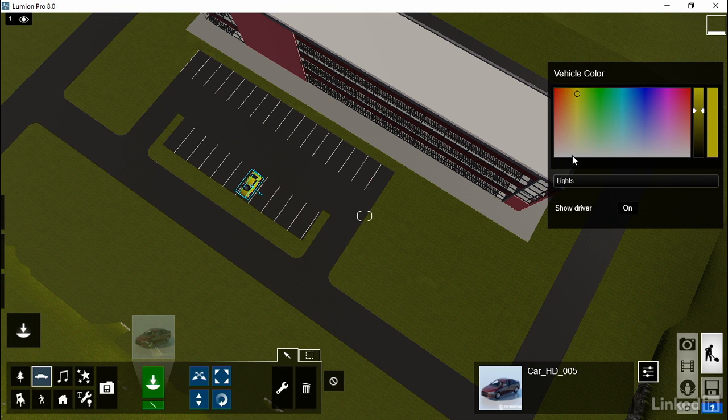Now, I really don't care what color that you show your car. Just pick a color that you like, and you can leave it. I'll also mention that if you ever want to be able to have the show driver, that means that the driver is in the car. By turning show driver off, there's no longer a driver inside of the car.